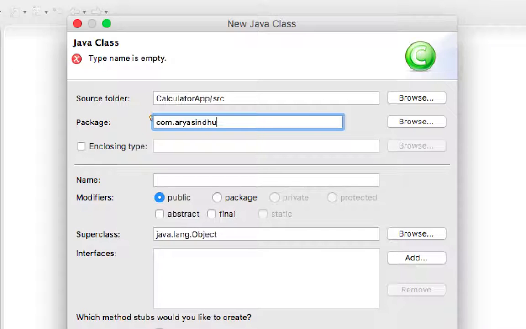So com.aryasindhu.app is like the subdomain aryasindhu.com/app. Within app I am going to have the calculator app, calculator. This is a package which I have created, but I'm going to give a proper package structure, so I can write logic, because I'm going to write code for addition, subtraction, multiplication and all these things. So now this is the package which I have created.